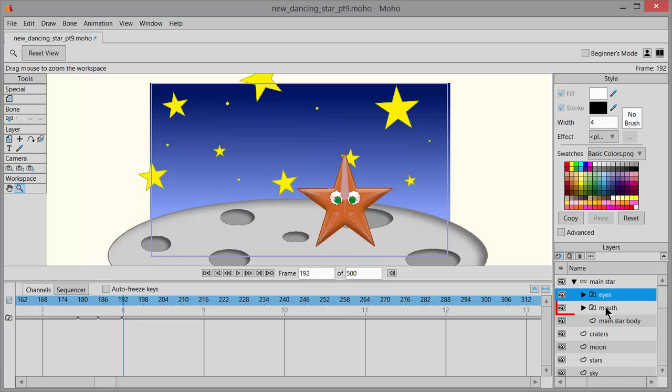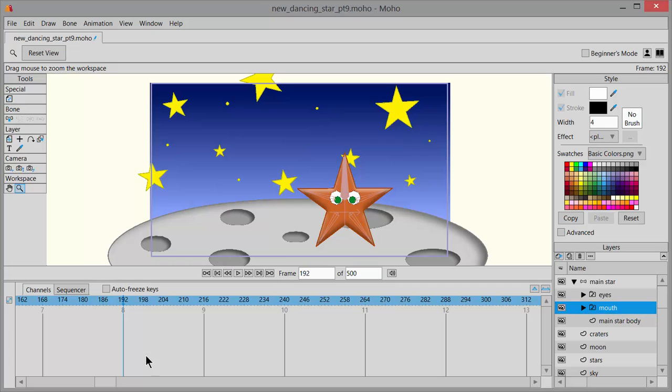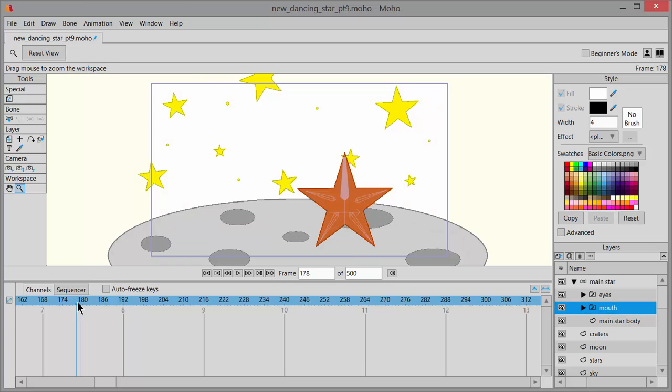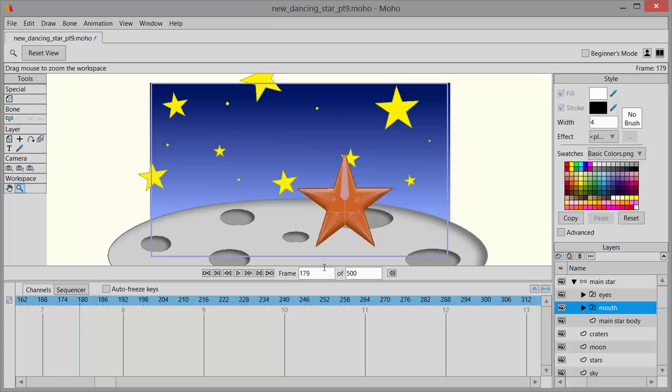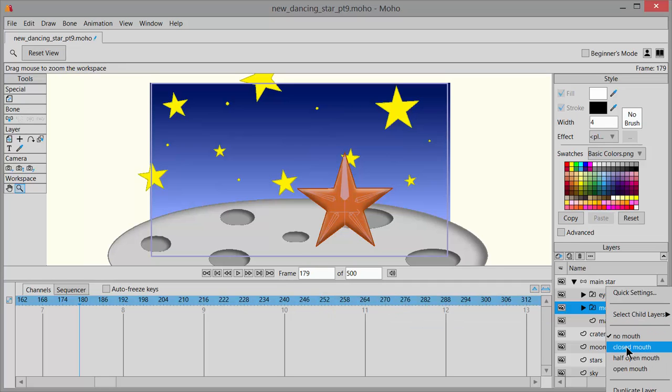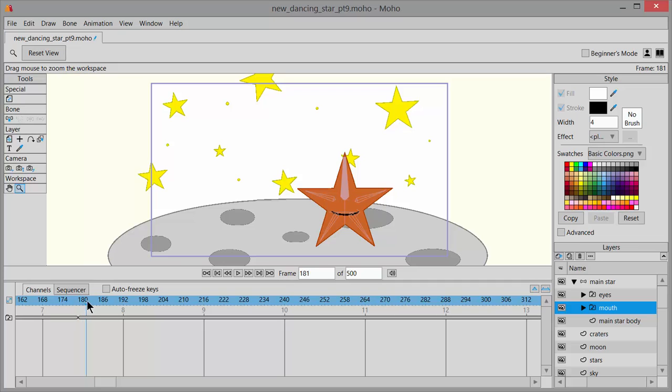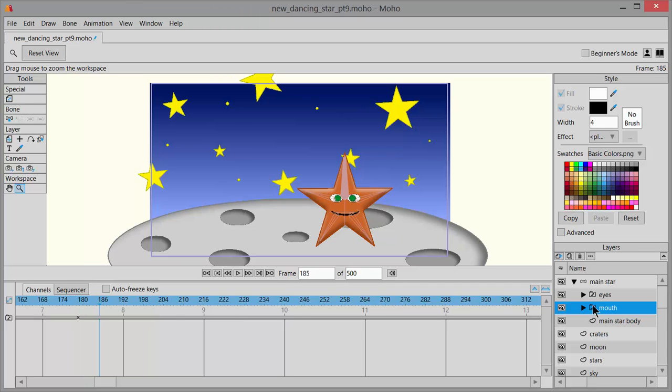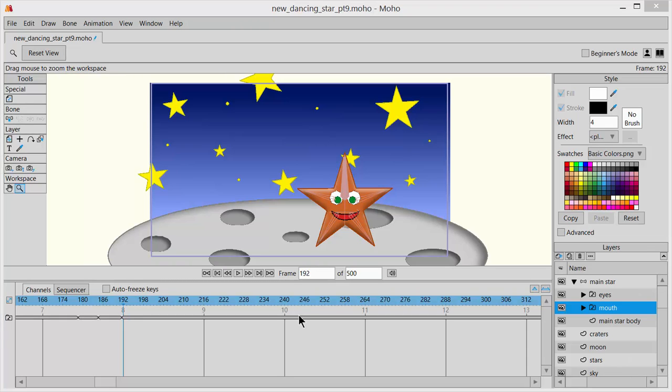Now click on the mouth switch folder, and we need to go back to approximately 180. It could be 179. Right mouse click over top of mouth, choose closed mouth, move down to 185, right click over mouth, choose half open mouth, and then to 192 over here, and back to mouth, right click, choose open mouth. Now the keyframes look quite a bit different for switch folders, and I'll explain that at another time, not today.